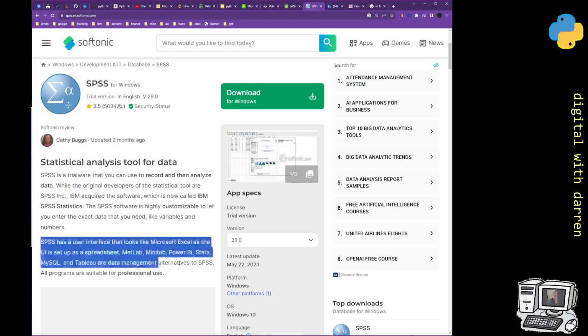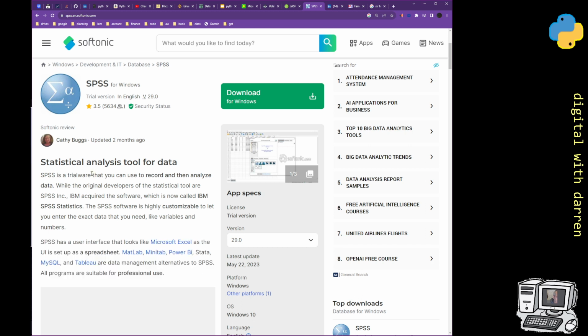And here's a rival here. This is SPSS, which is an analysis tool for data. So you might have come across this before. It's a user interface that looks like Microsoft Excel, and JASP has that same kind of interface that also looks like that. Let me just put my phone off because I don't want to have loads of noise.